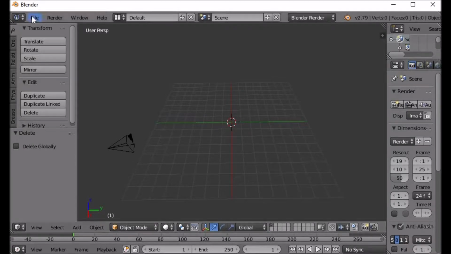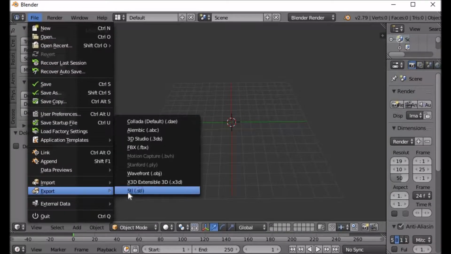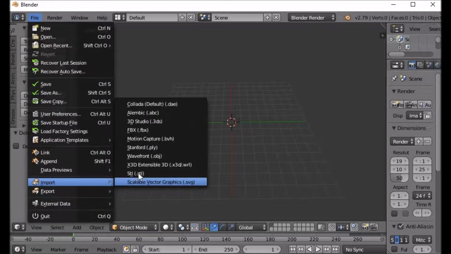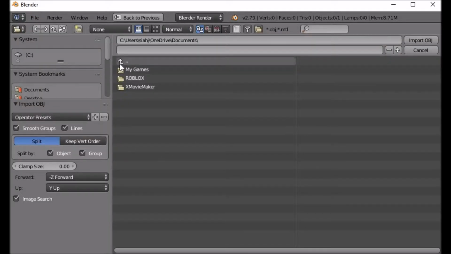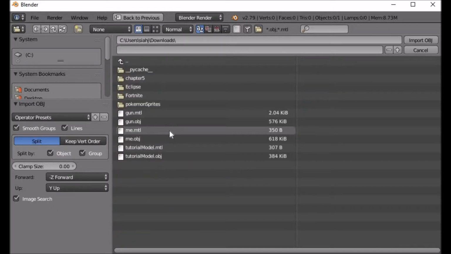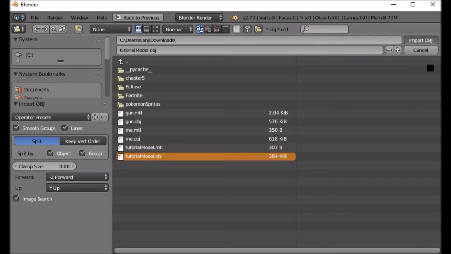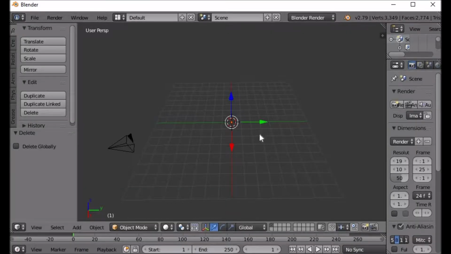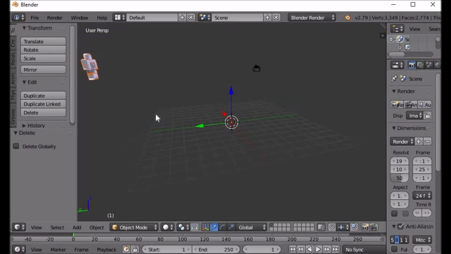Once you have Blender open, you press File, Import, and go to OBJ. Now you need to find the file where you saved the model. I put it inside of Downloads and named it Tutorial Model, so I'm going to click that and press Import OBJ. And my model's over here.